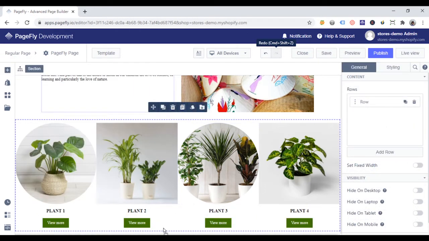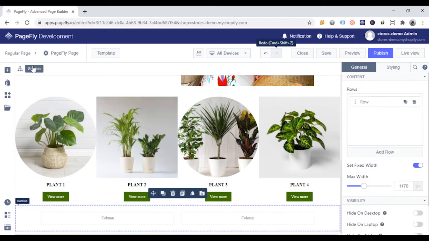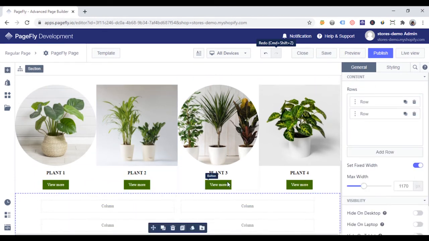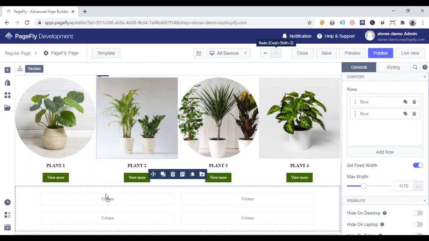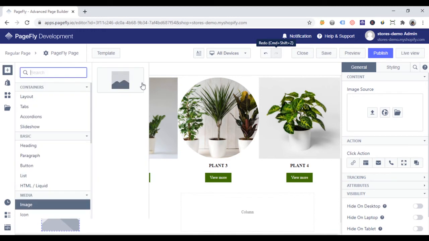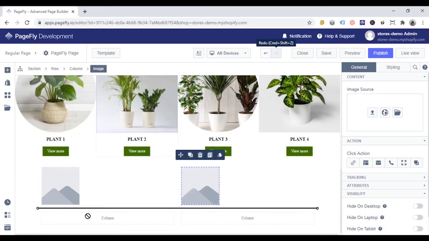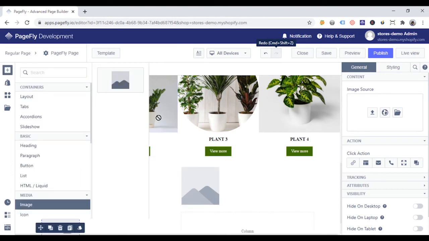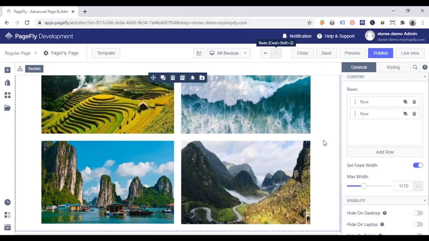Next, I will show you how to create a grid of image. Add a 2-column layout inside the section. Choose the section in the breadcrumbs. I will duplicate this row to add 2 more columns like this. And then add image inside each column. Here is the result.